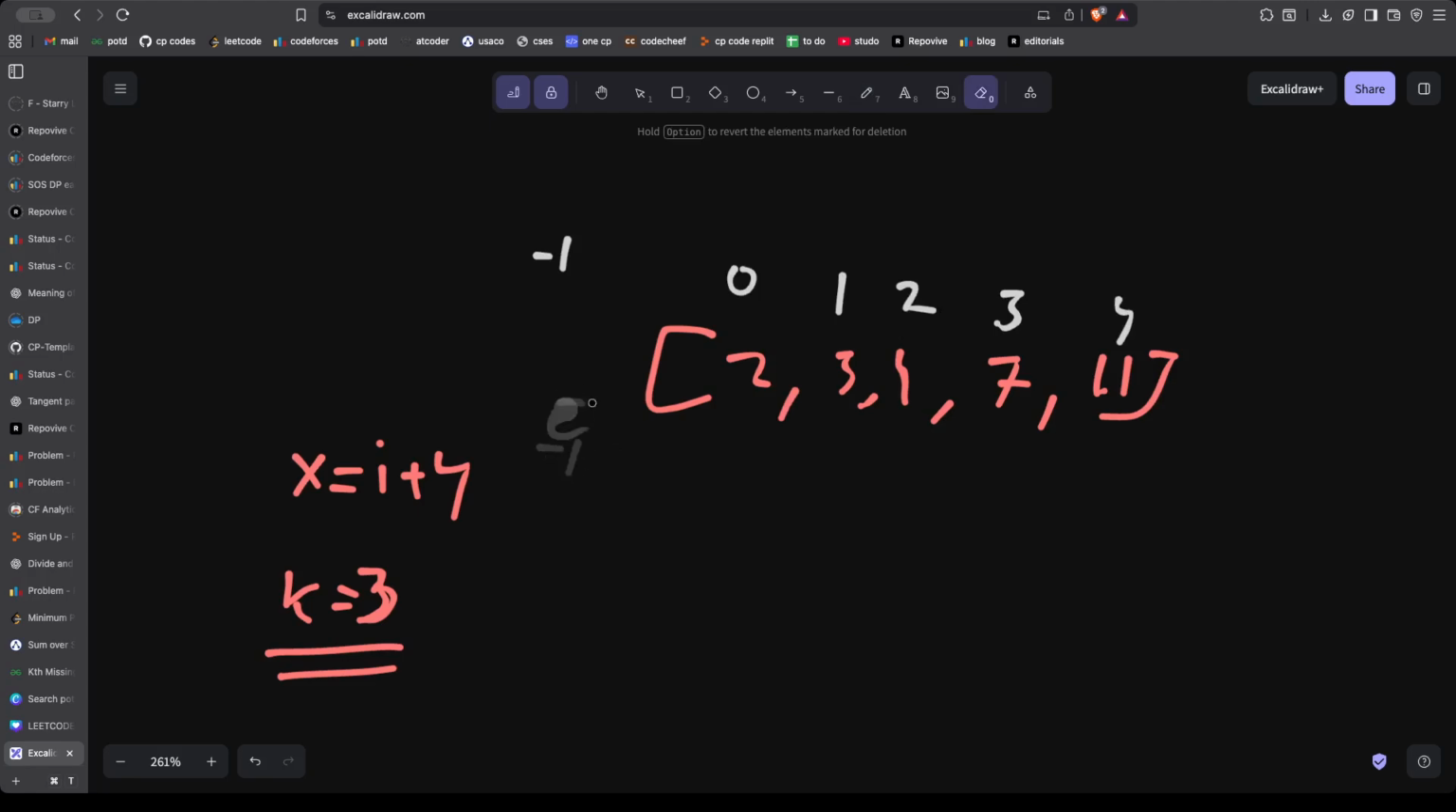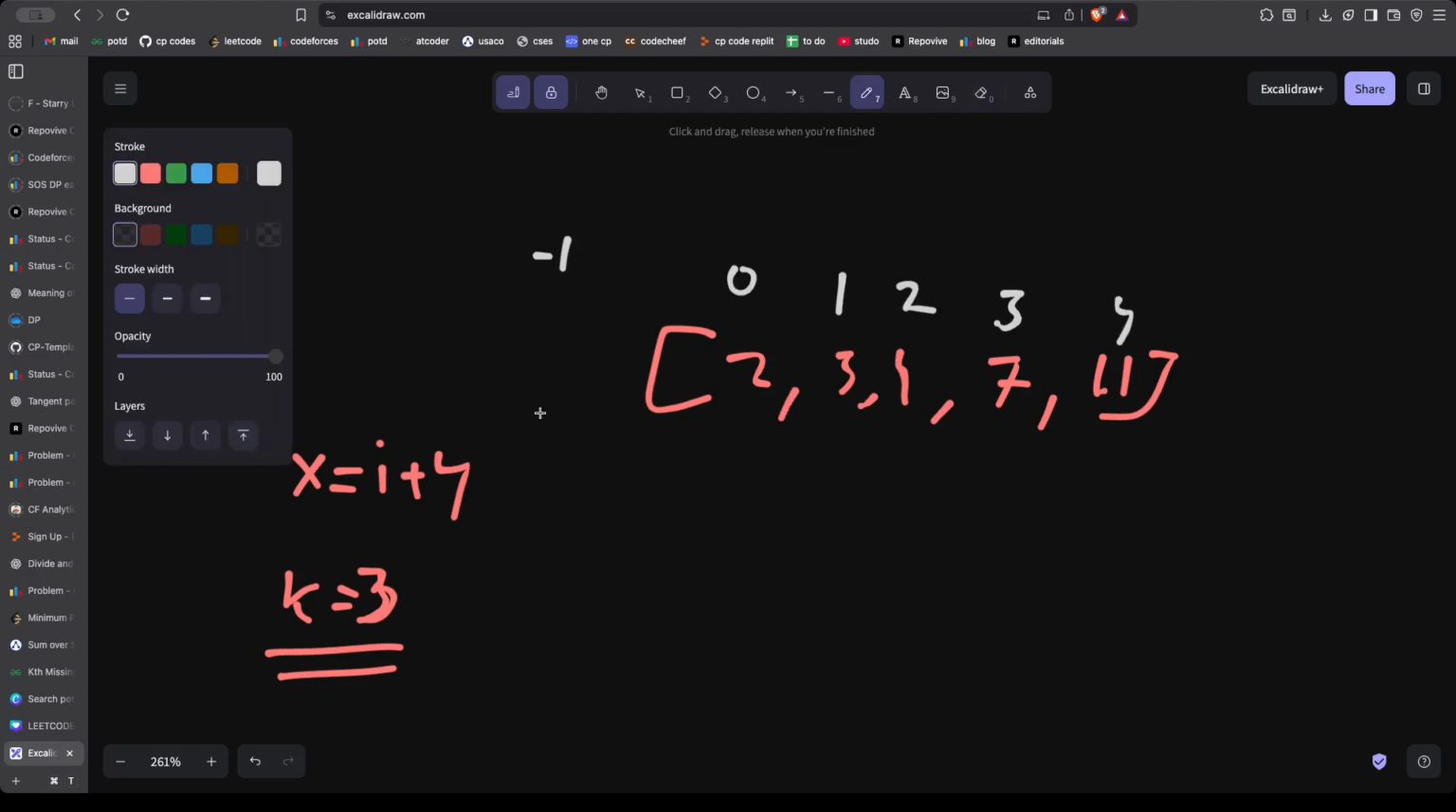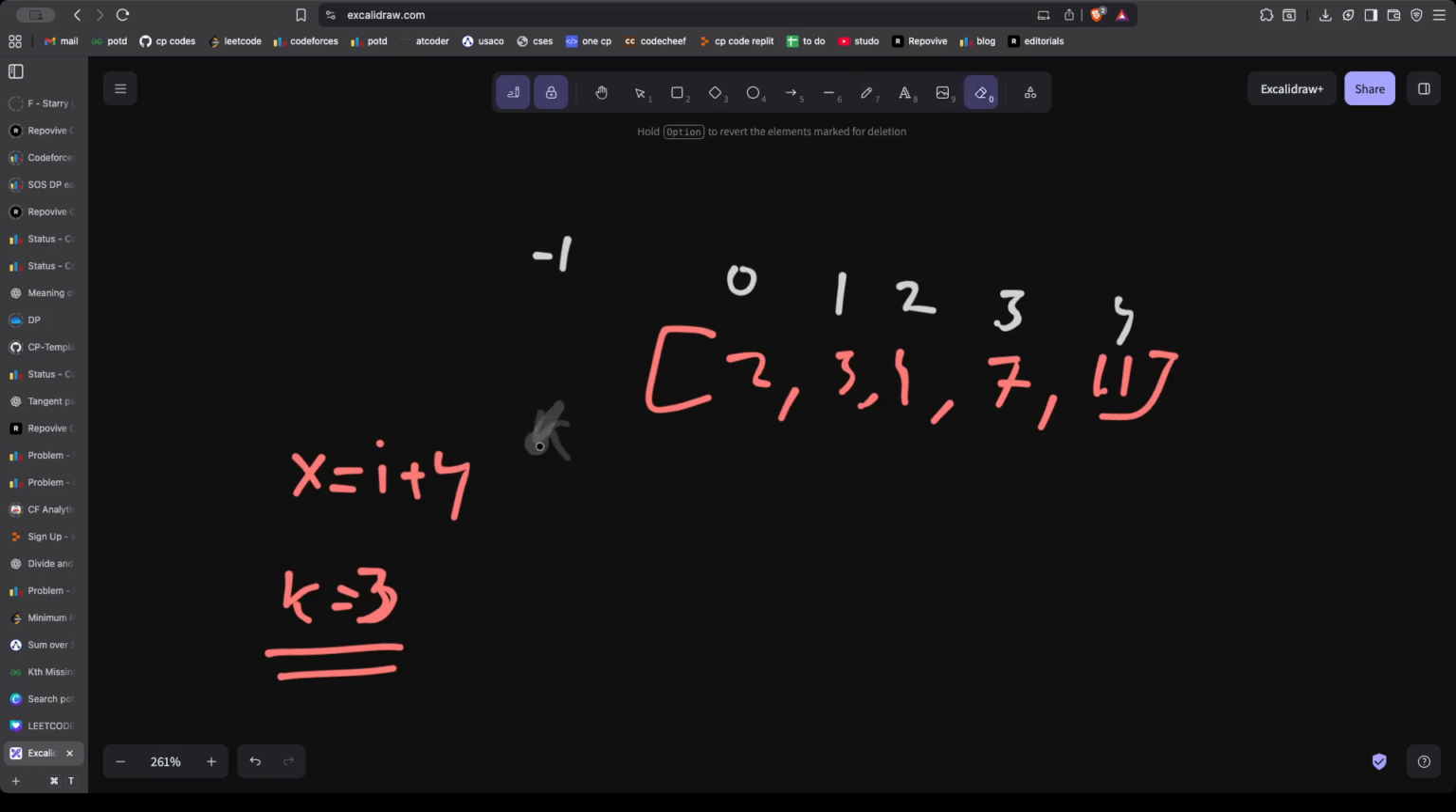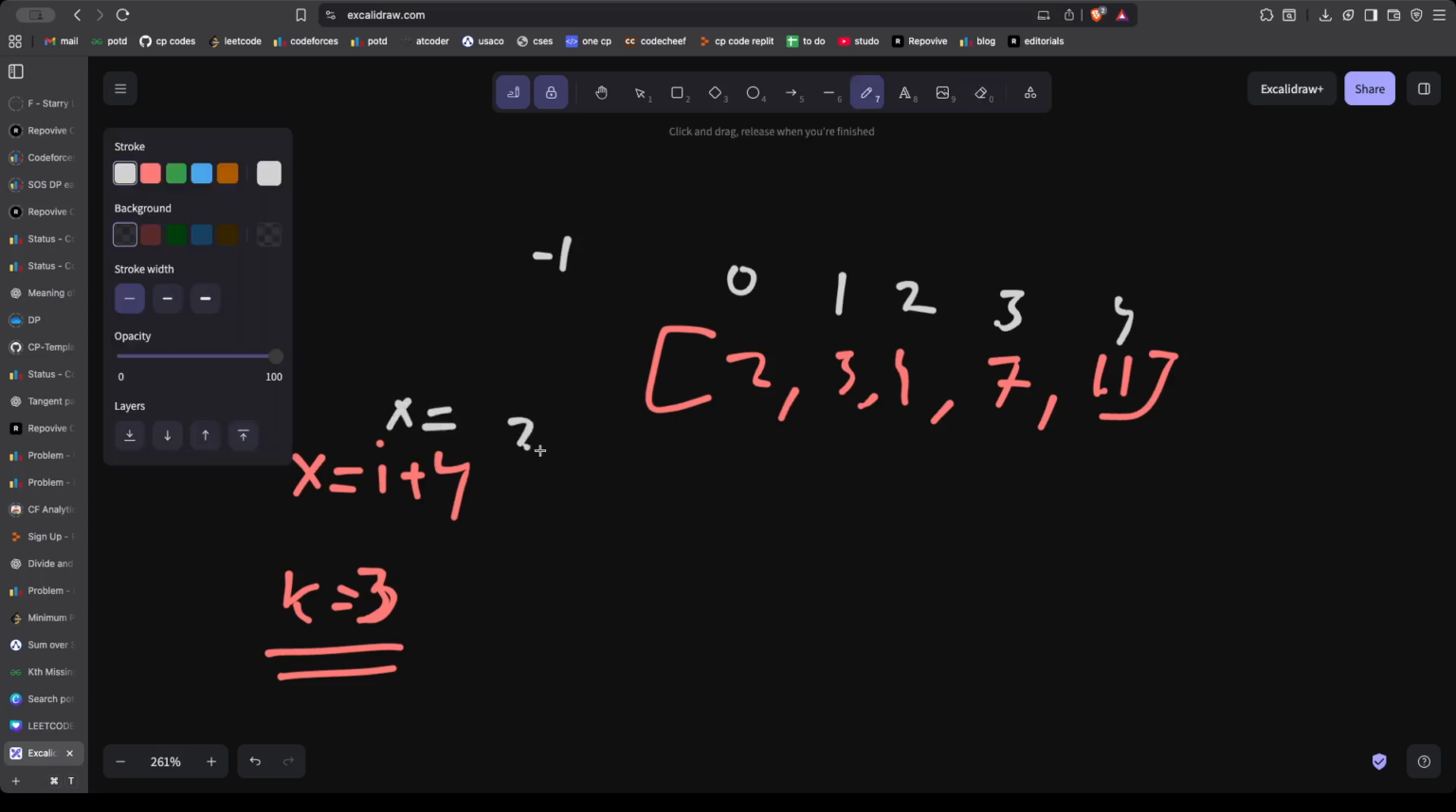So at -1, our x would be 3. Now, let us write x here. It would be 3. Now at this it would be 4. At this it would be 5. At this it would be 6, 7, 8, right?